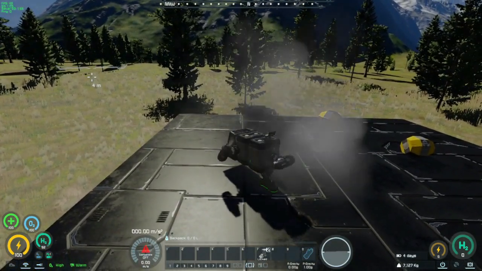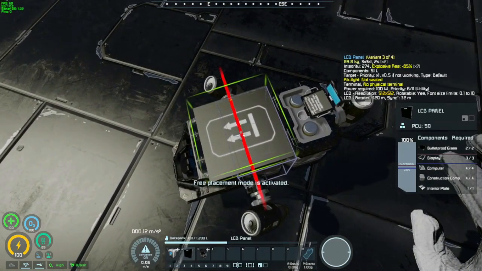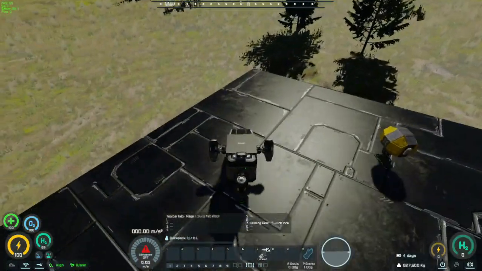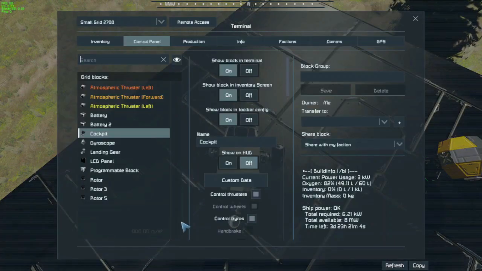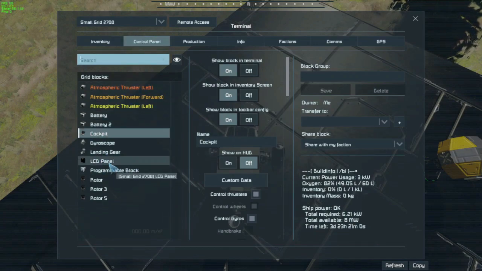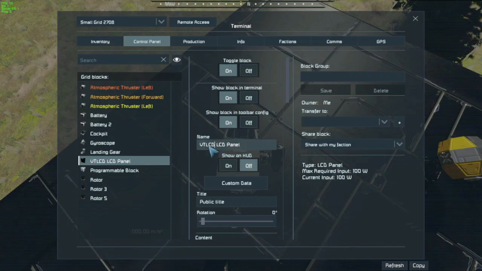And at last we can add an LCD screen to the ship, and to be readable to the script we have to go to the control panel, go to the LCD and rename it the name tag followed by LCD in uppercase, like that. So you can, for example, add BT here and that's it.